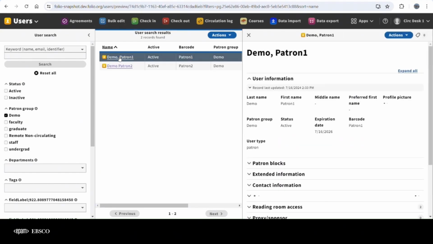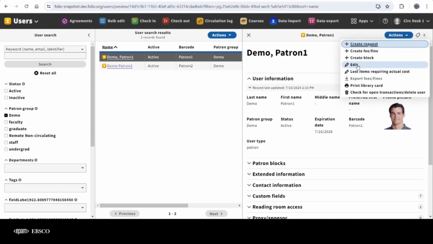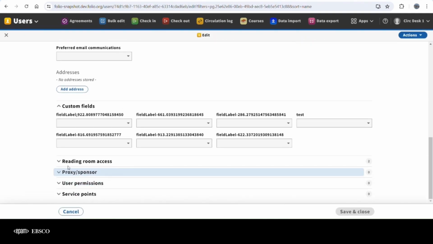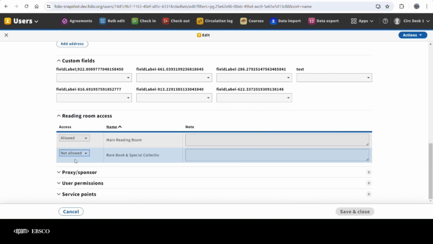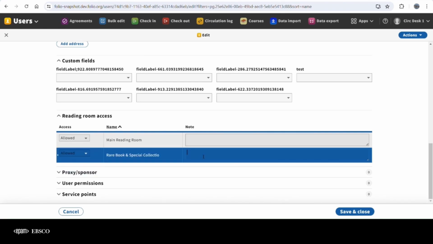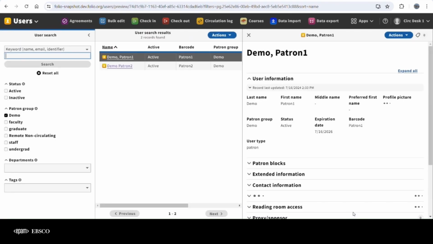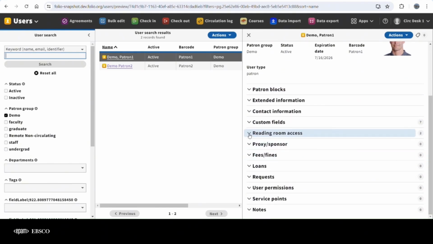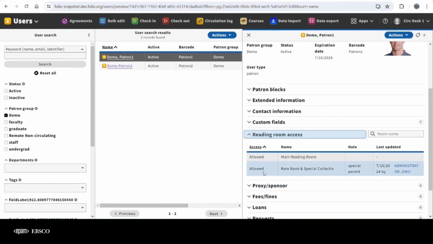As a user with appropriate permissions, I can change the patron's access to the reading room directly in the user profile. For this, I need to open the user record in edit mode, open the reading room access section, change the status of the room, add a note if needed, and save changes. Now in the reading room access section, I can see the updated status of the access, my note, the date when the record was updated, and the username of the person who made this change.